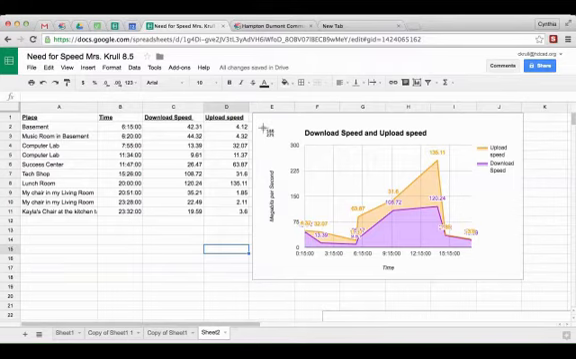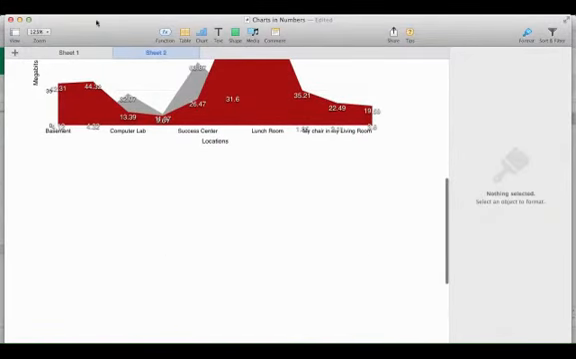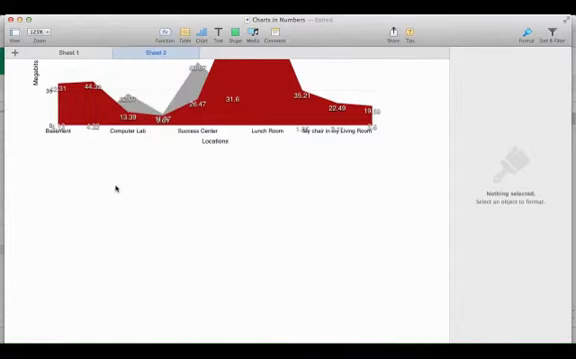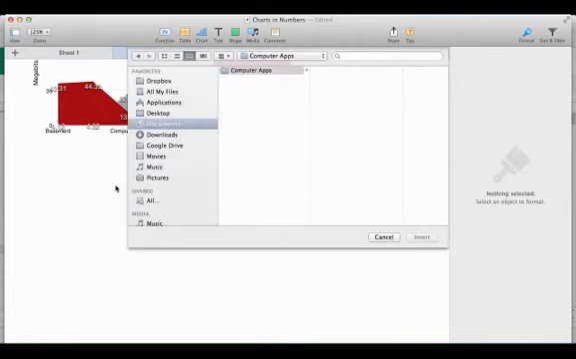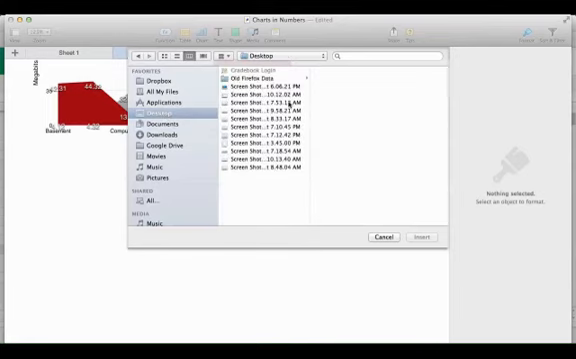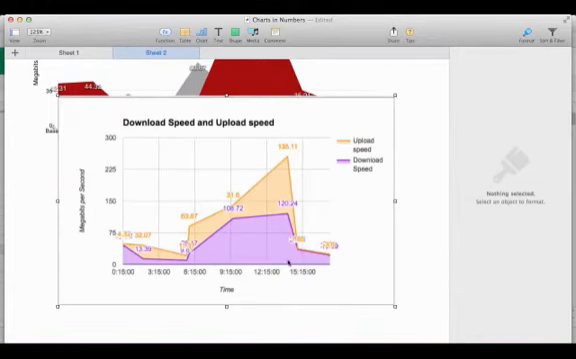Shift, Command 4. I'm going to take a picture of this chart. And now it's going to land on my desktop, and I'm going to go back to Numbers. I'm going to go here, and I'm going to say Insert, something else. Choose. And then on my desktop should be that picture. There it is. I'm going to insert that.